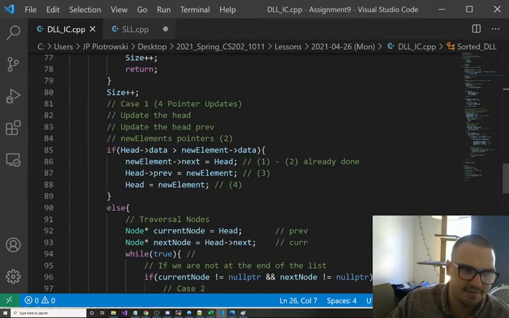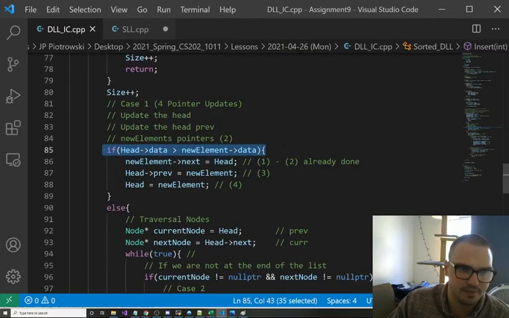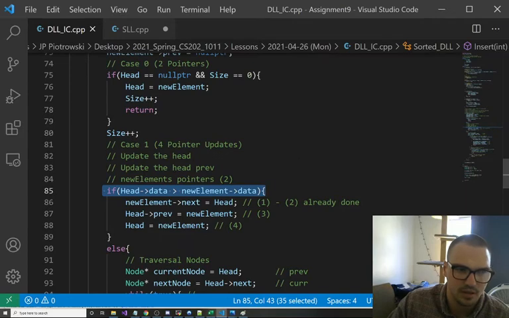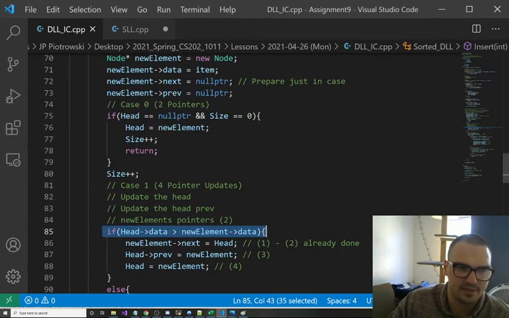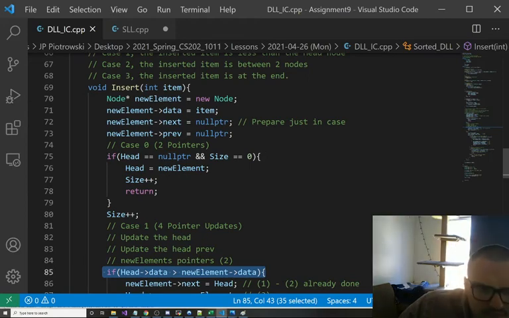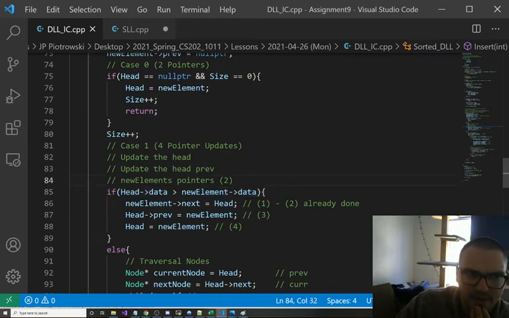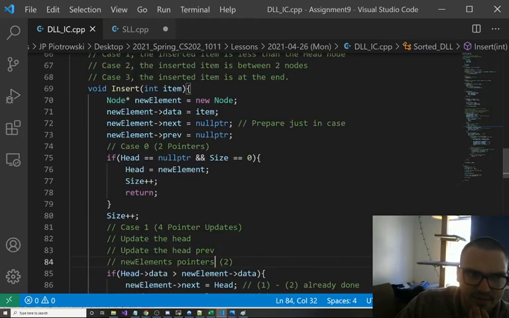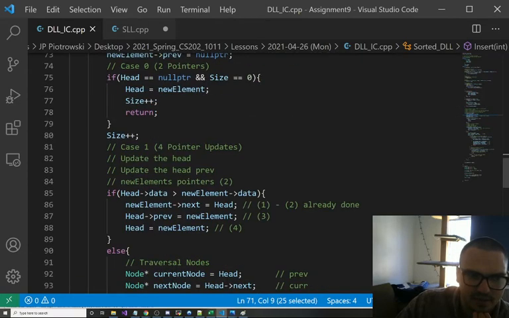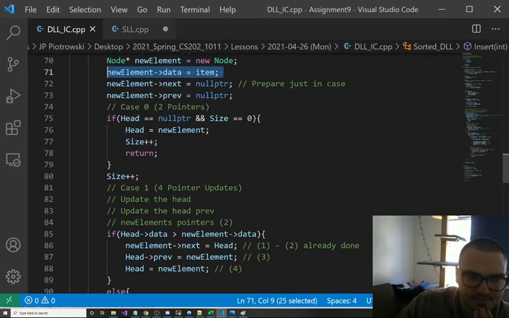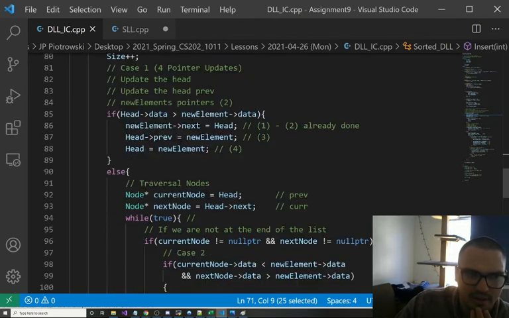It says on line 85, we have a huge problem here. It said invalid read of this. Oh, well, we should not have gotten an invalid read, as far as I know, because up here, we would have put the data inside of the new element, right? And so the head would contain something here, and the new element would contain something here.